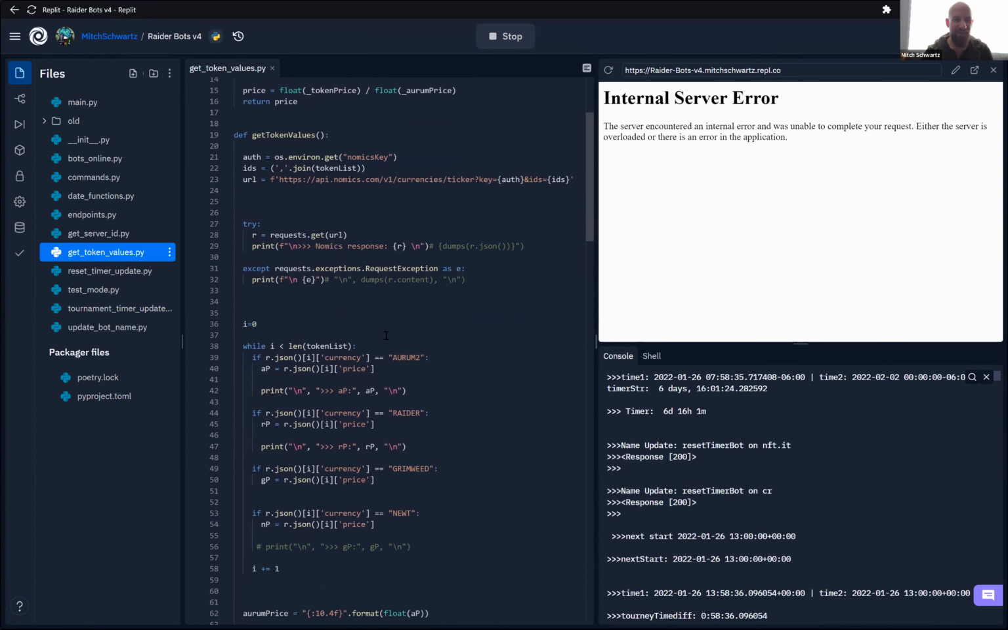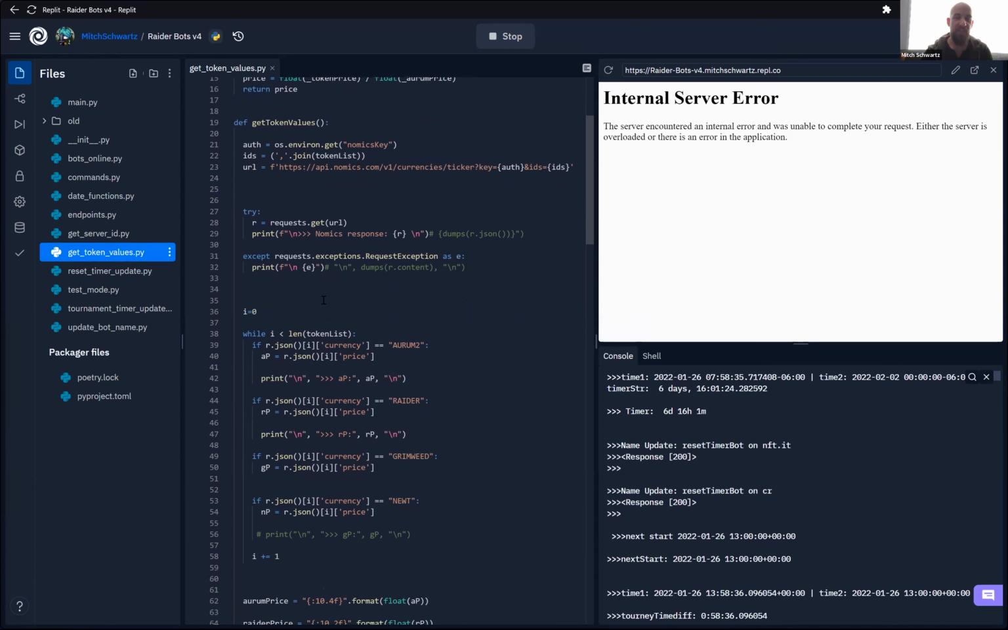Then what we do, and I know there's a better way to do this, I haven't done it yet. This is just error handling, so it doesn't shut down, because often enough nomics give me a rate limit response, even though I'm nowhere near the rate limit.